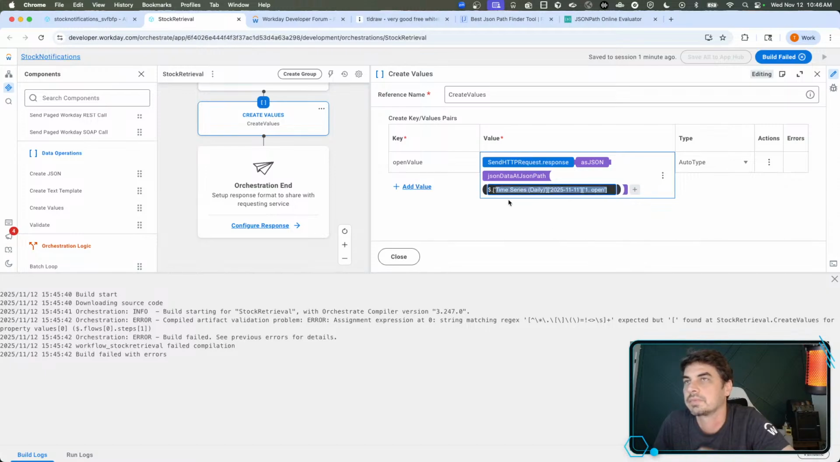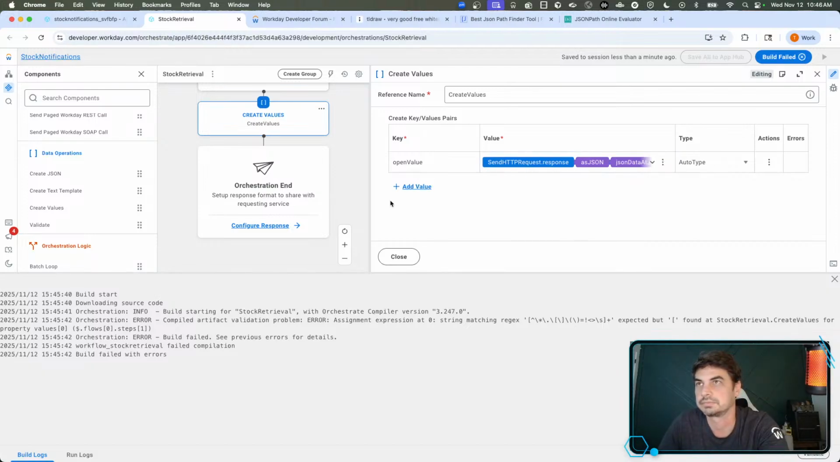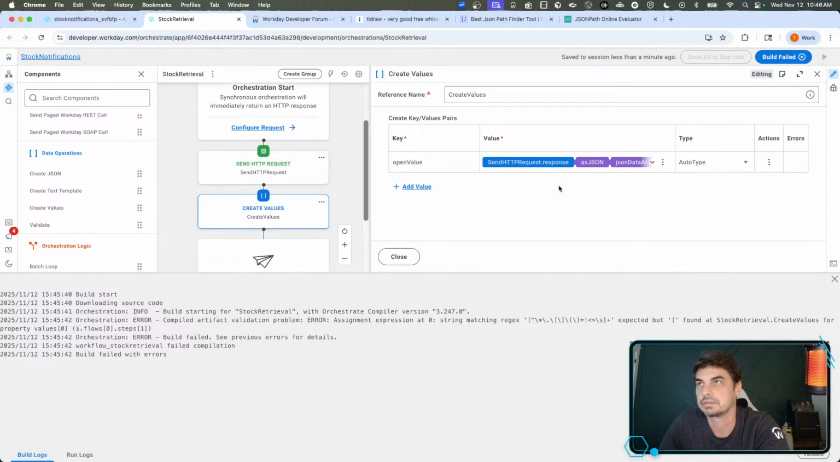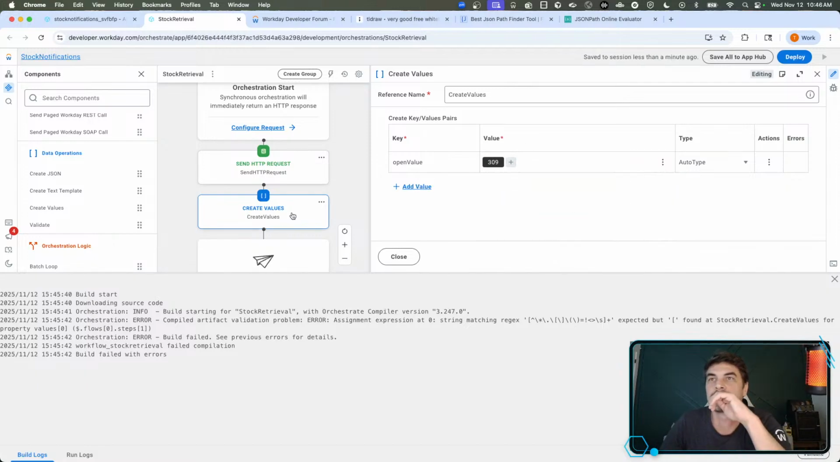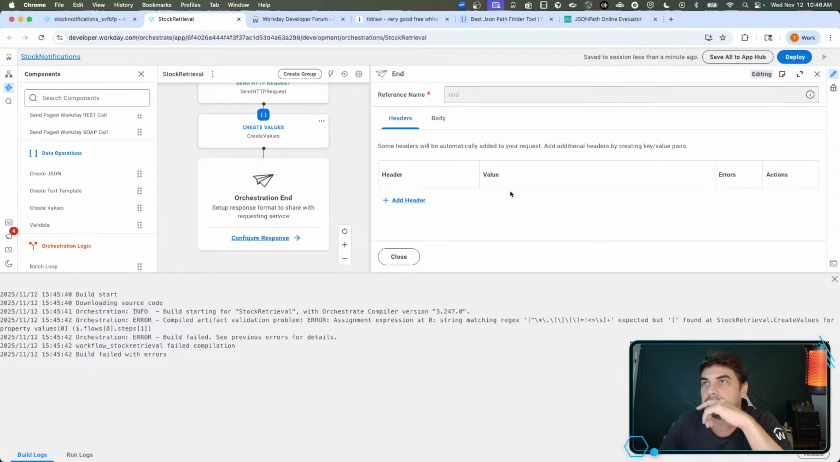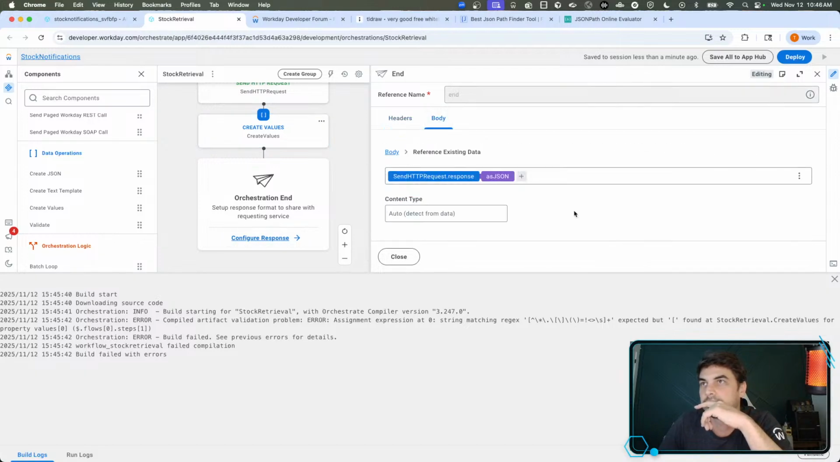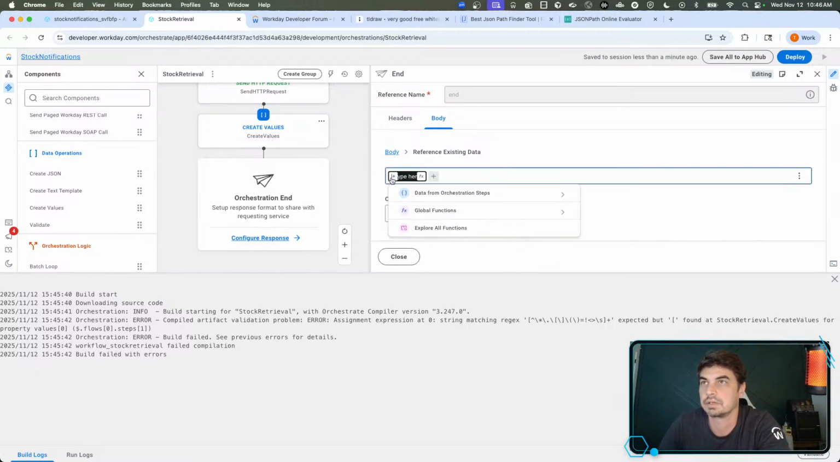Cool. Well, I'm going to hard code something just because that's what we're going to do. So we're going to just say this open value is $309. And the response is going to come from that create values. Eventually I'll get that to work.